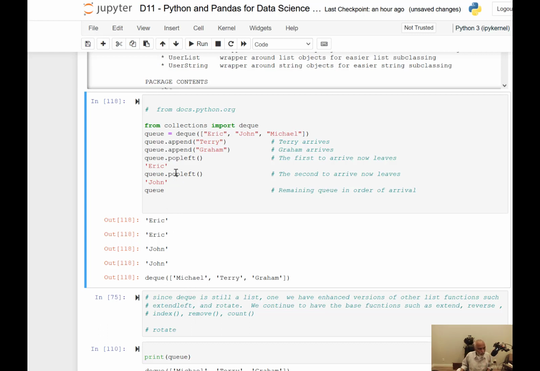Before I printed, I did the popleft, which means Eric is removed. Again I do popleft, which means John is removed. Then what I have is really not a 5-element list, but Michael, Terry, and Graham. That's what you see here when I run this. One more time, when I run that, that's what you're seeing, and it is still a deque.